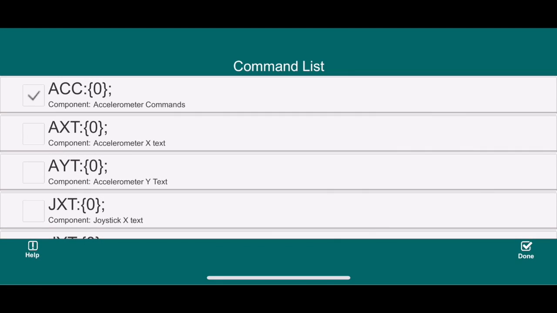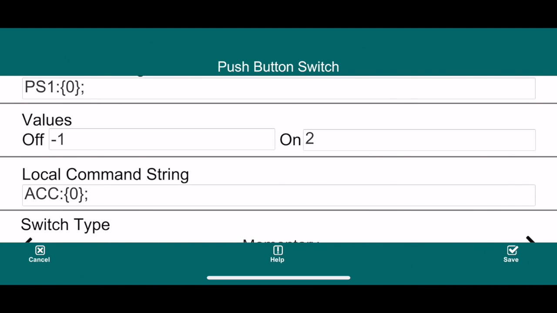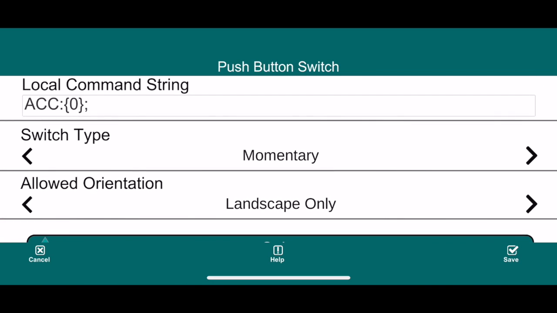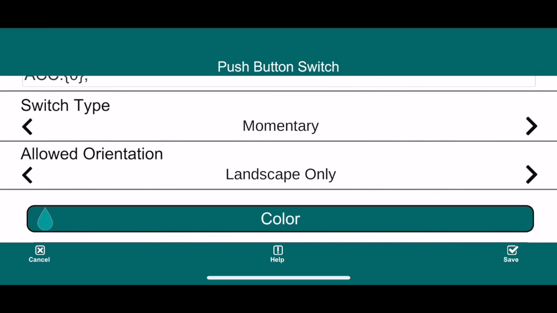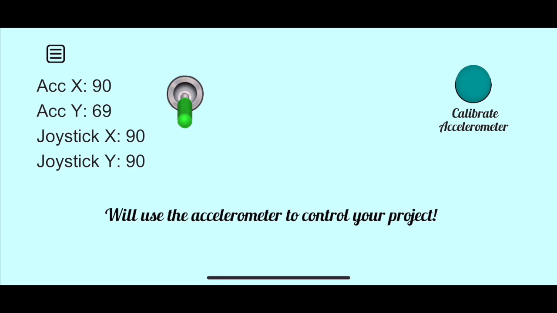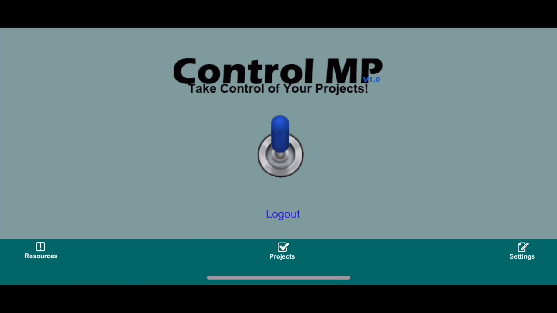We click on local commands, you'll see the accelerometer selected, ACC. Now you'll note this is a momentary type switch and it's also set for landscape only. Okay, let's hit save. And the checkbox, get out of edit mode. And let's go home. Now we'll look at the Arduino example code.